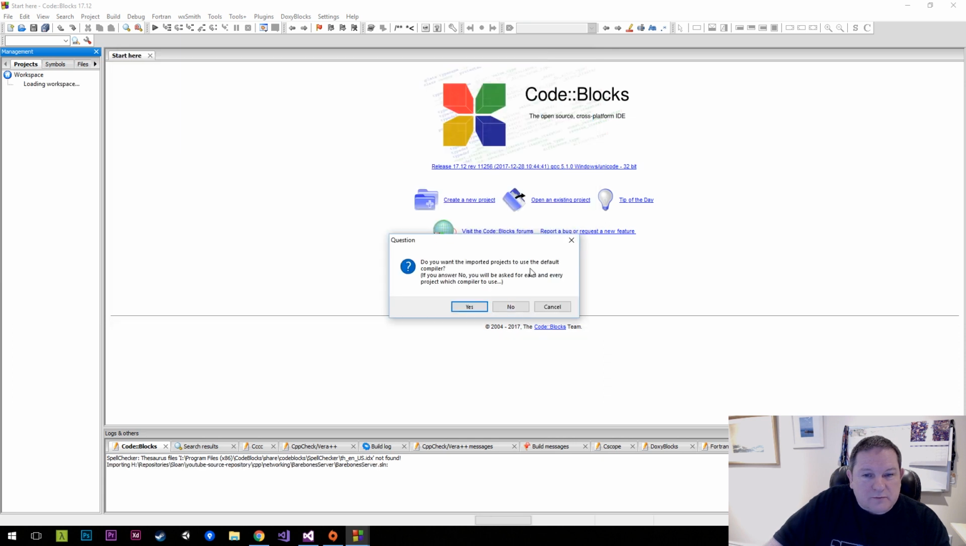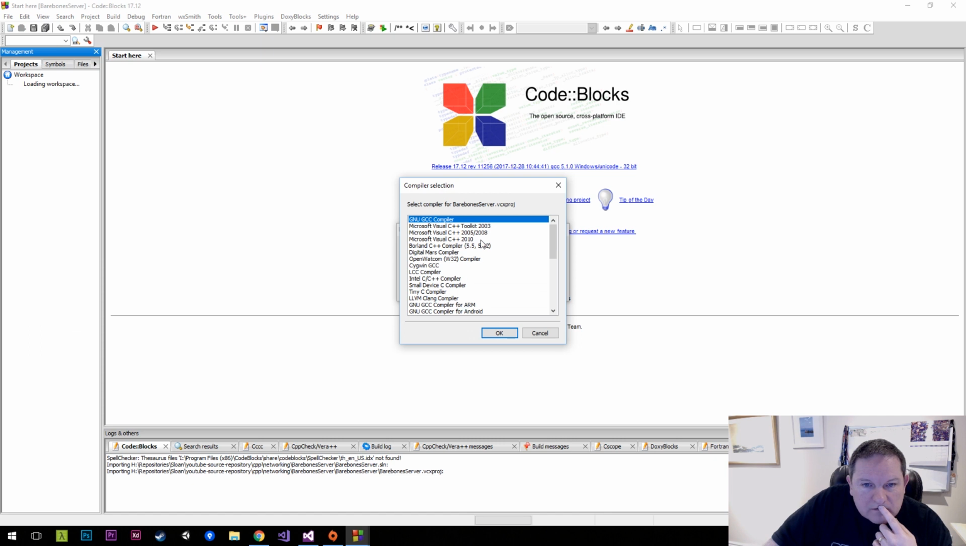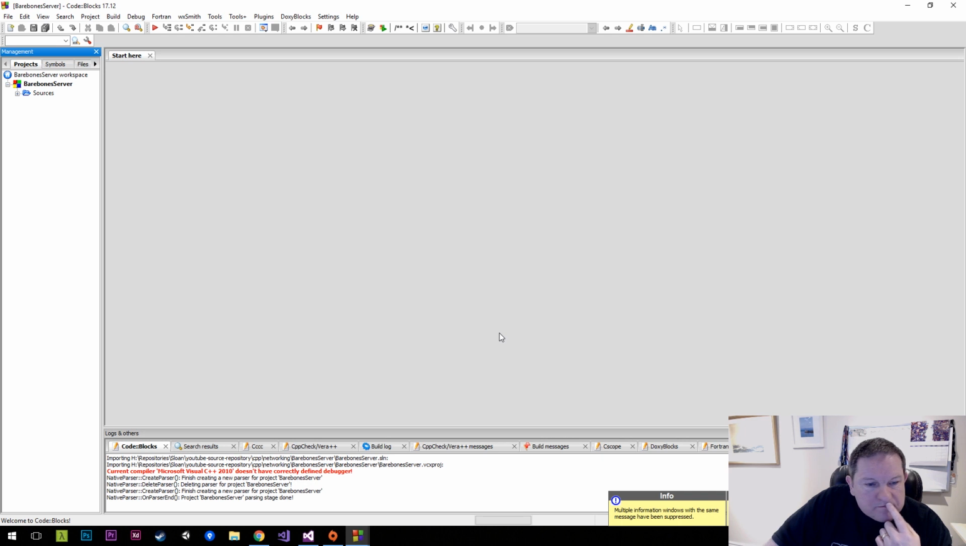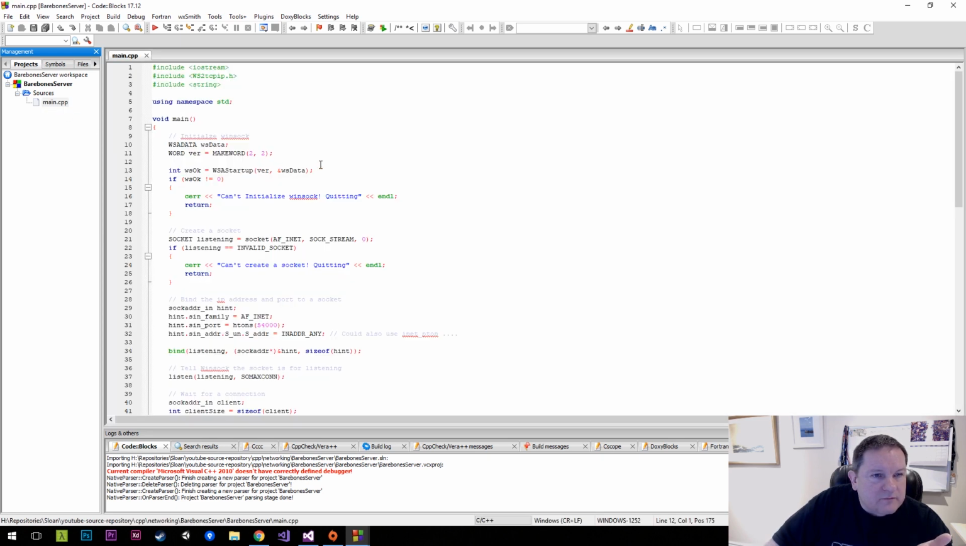Do you want the imported project to use the default compiler? No, I don't. Do you want to import all? Yes. Okay, and I want this compiler here. And click on OK. Doesn't have a correctly defined debugger. Okay. So at least I have the main file here. Good grief.